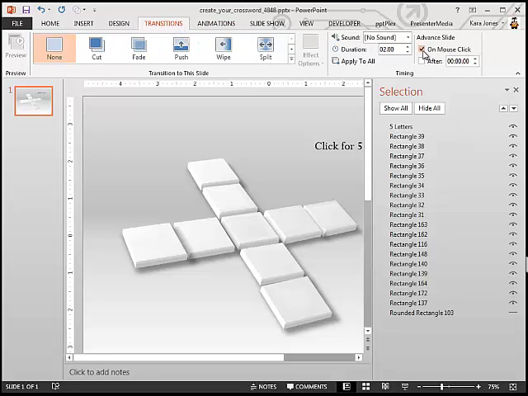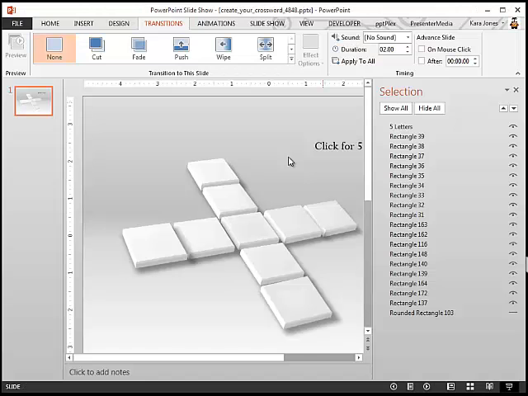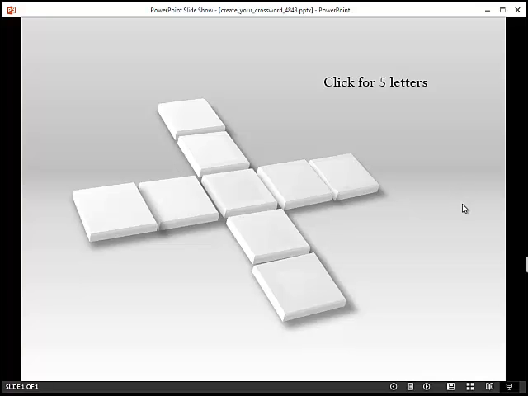I'm going to go ahead and get rid of the slide transition and play that slideshow. So now if we click, you don't see anything happen, but if we click where it says click for 5 letters, those 5 letters come into place.